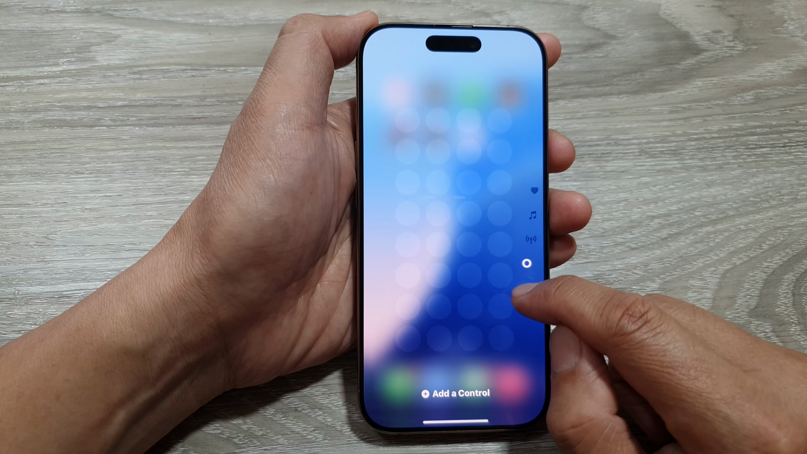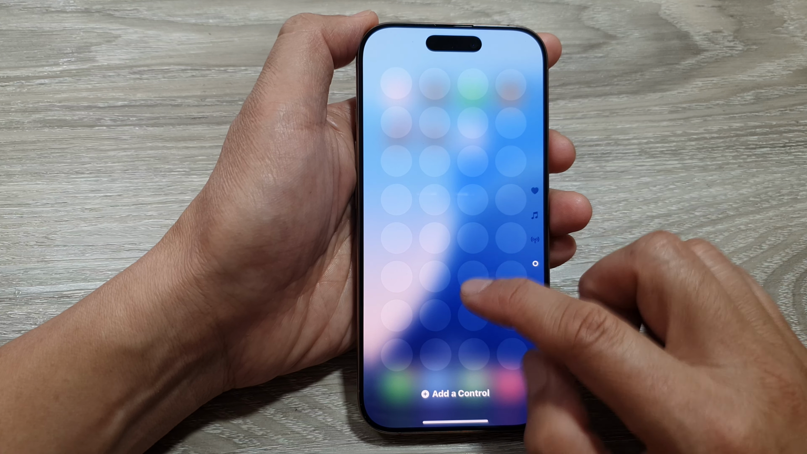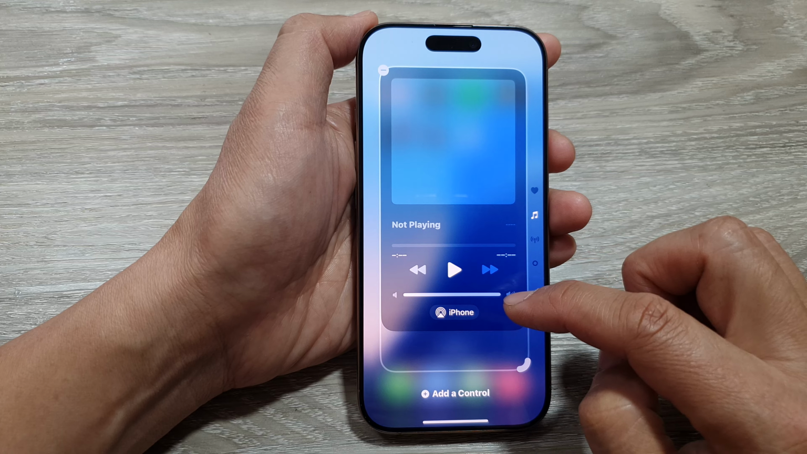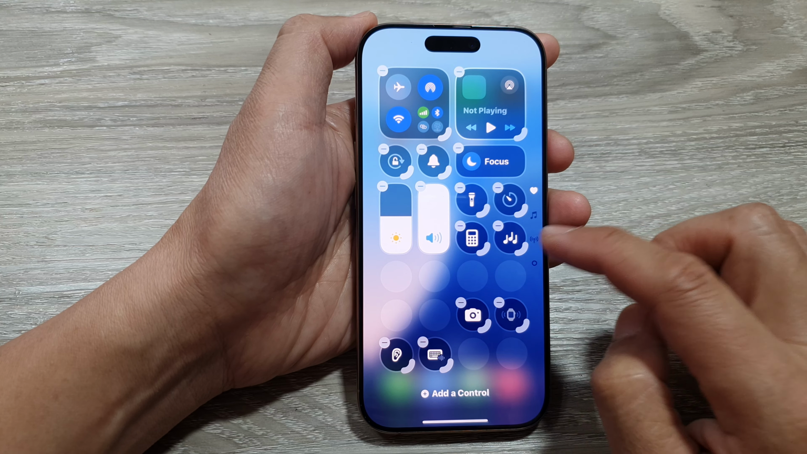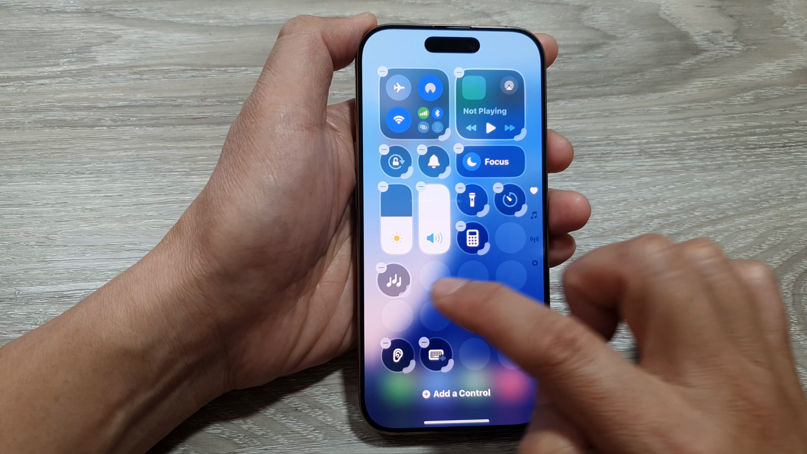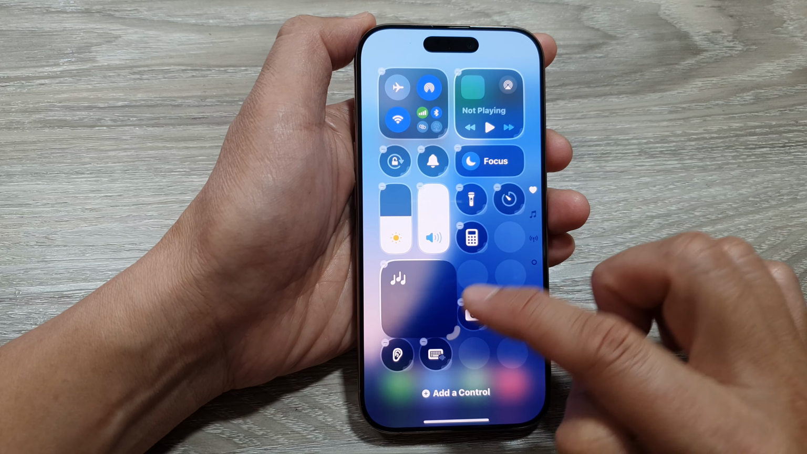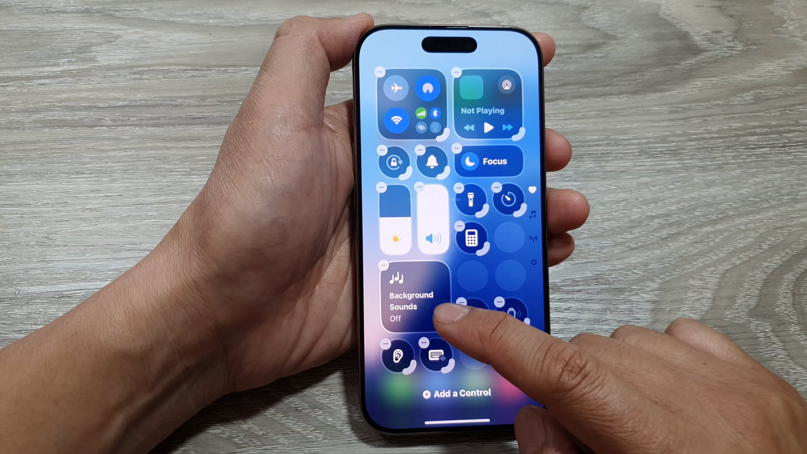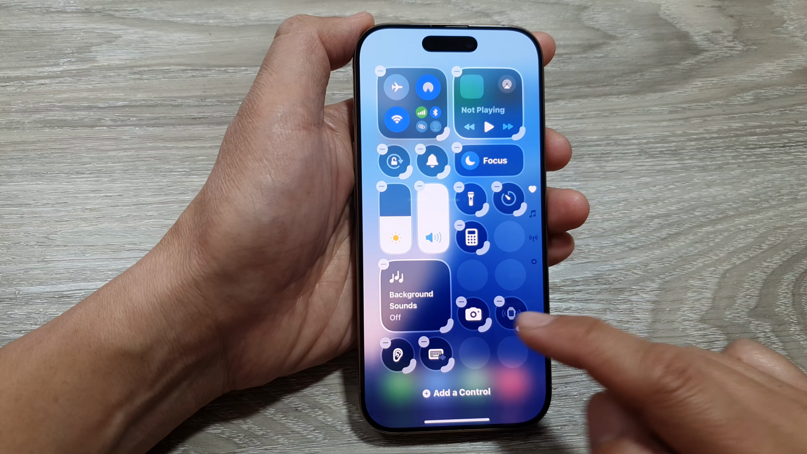So here it is. Sorry, it's trying to move to the next screen. So I'll go back in here. So if I try to move it over here and then make it bigger, here we have enlarged the widget to make it a larger size.